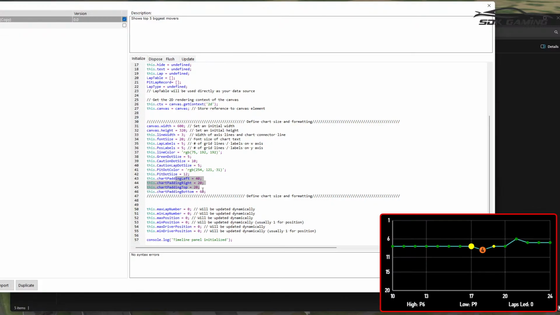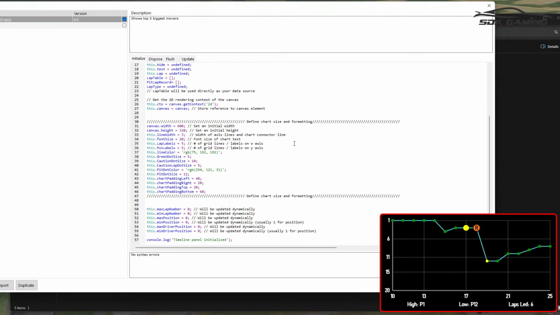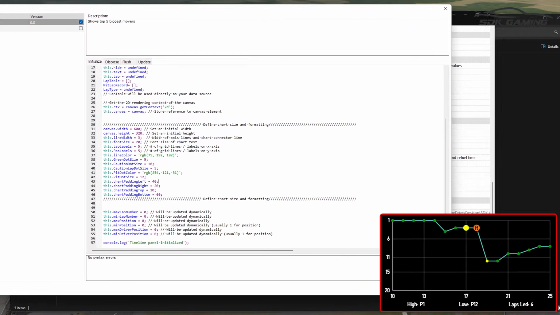This is just the space between the chart axes and the side of the canvas. If you change the fonts on the text, you probably need to adjust this padding to make sure nothing's on top of itself. And that's kind of what's going on here. I think the camera just chose a different driver, so you can see this driver actually had an extended stop on lap 18 under that caution and lost a number of positions. And there I've got the camera set on watch exciting or something like that, so it's jumping between drivers.